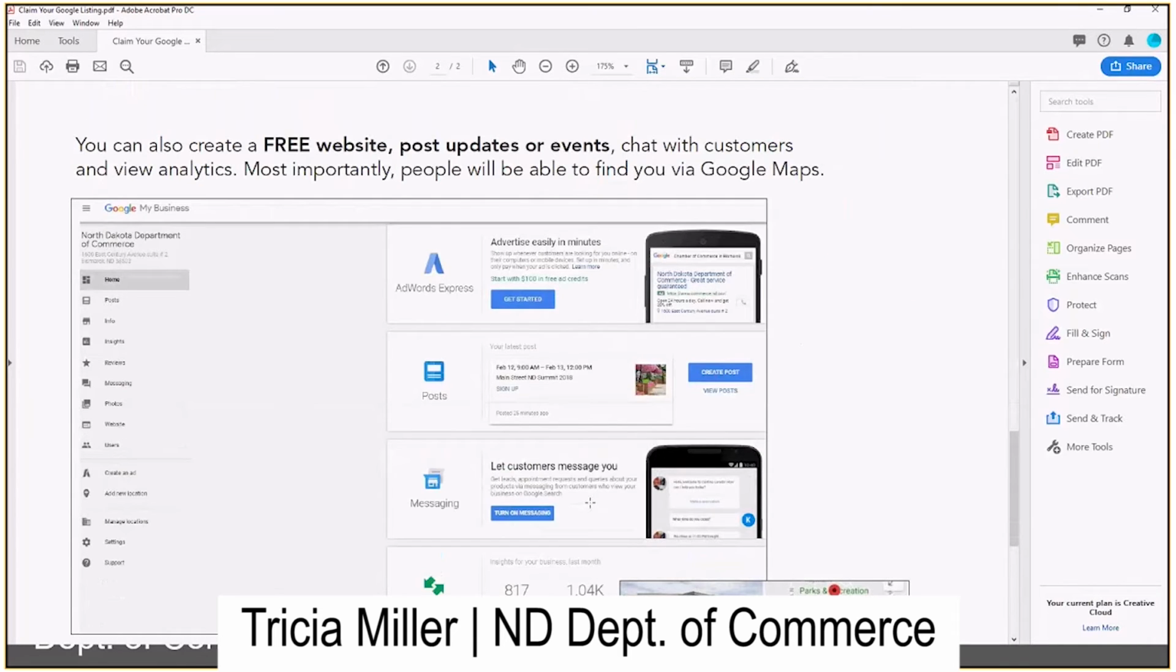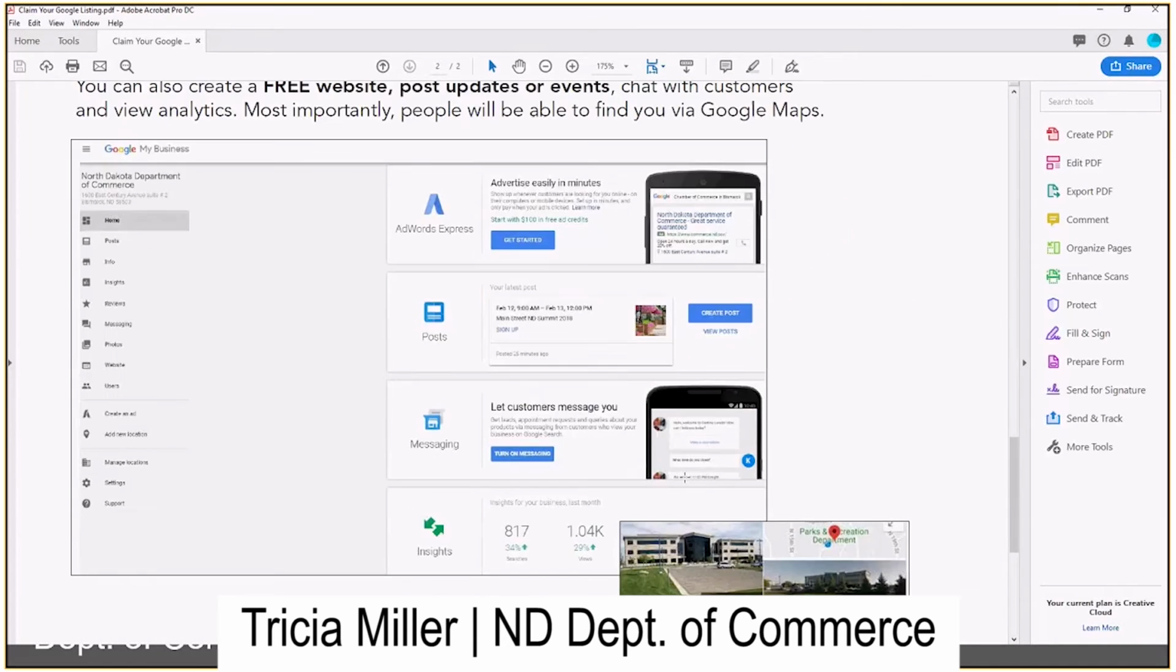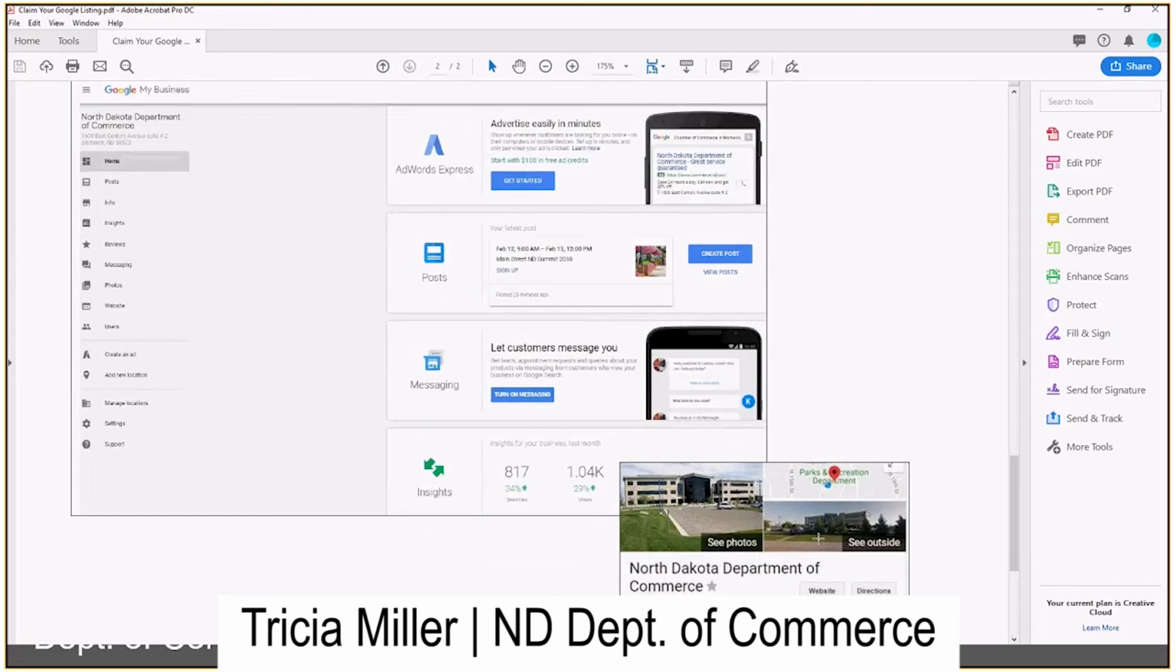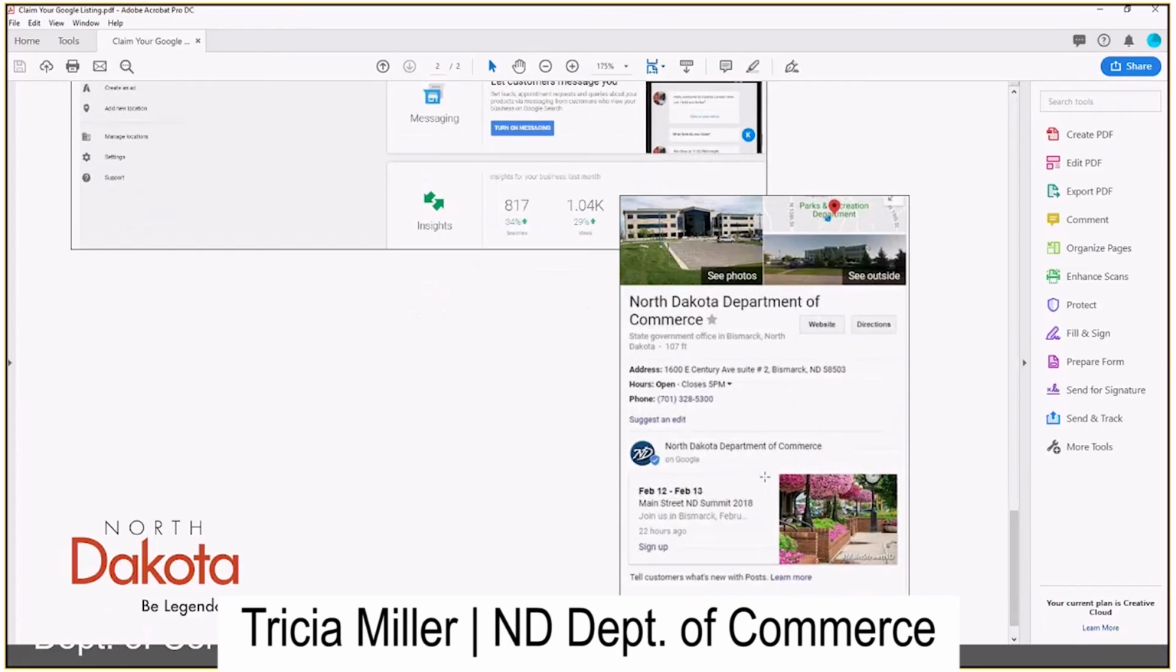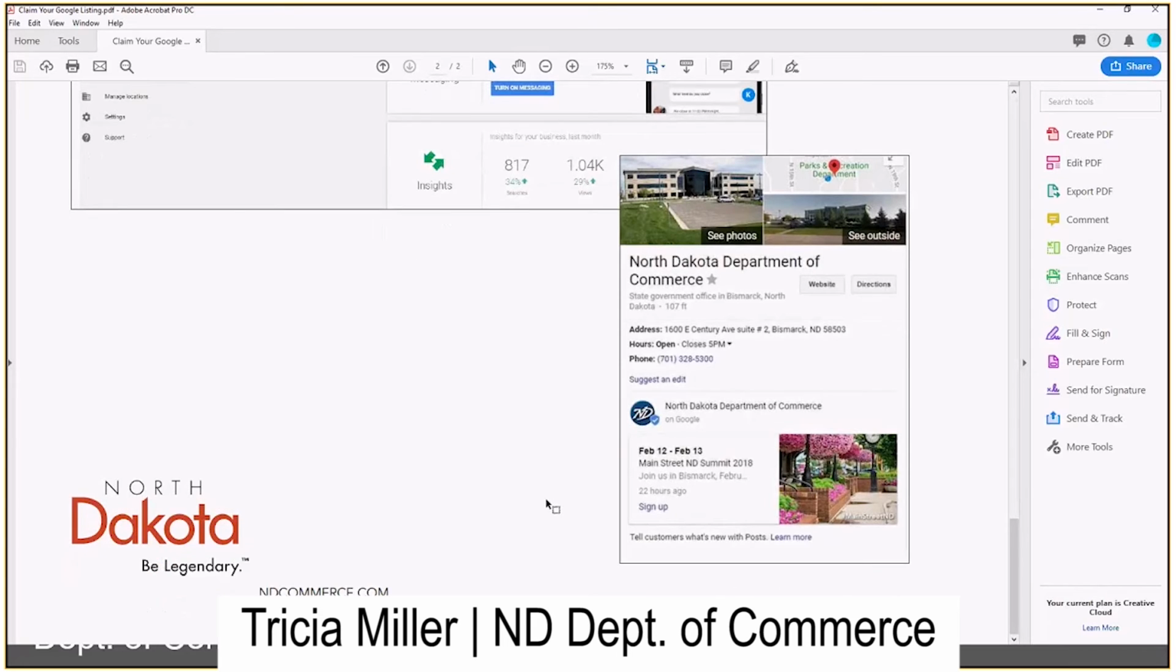This gives you a little bit of messaging, being able to customize your photos and take ownership of what your listing looks like. So here's an example of how Department of Commerce is. You can see that we are verified, we're checked here, that we own this, and that we're able to tell the story of our business. And you can go out and claim that, and it's free.